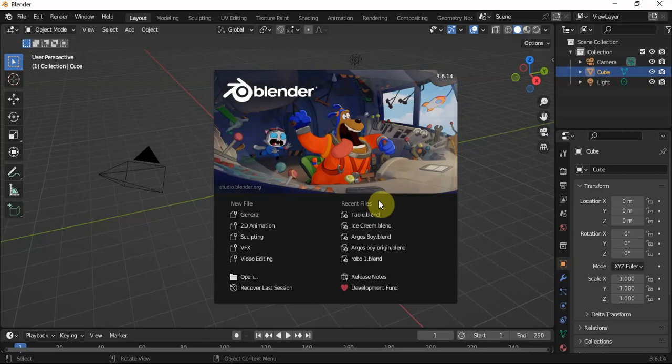Good day, everyone. Welcome to today's class where we'll be modeling, still on that table. I hope you found the last class helpful. And today we will be toggling from object mode to edit mode. And we are still on that table.